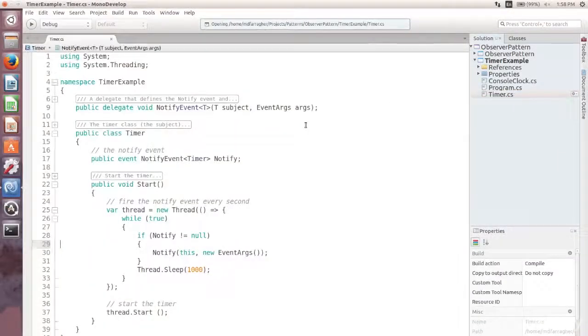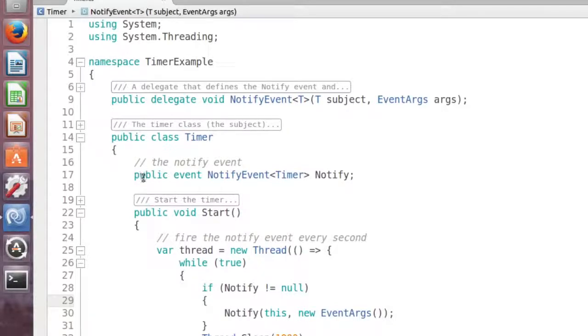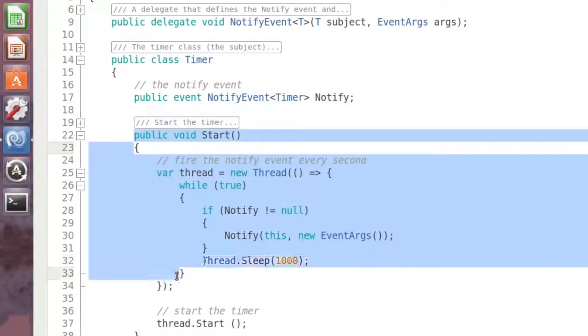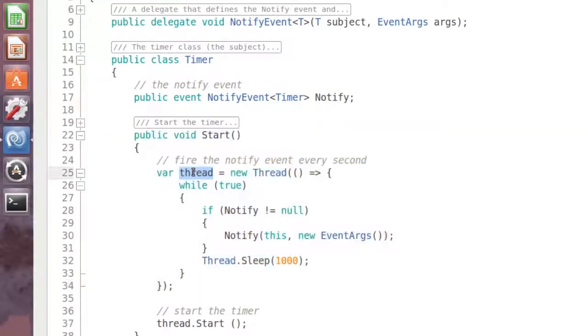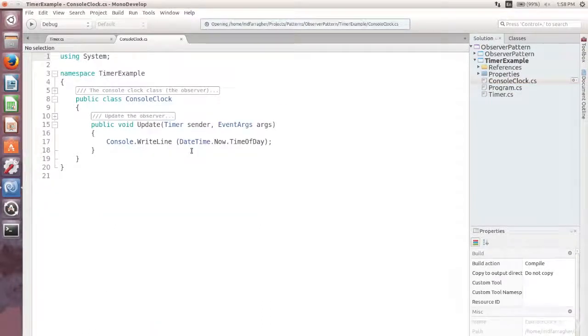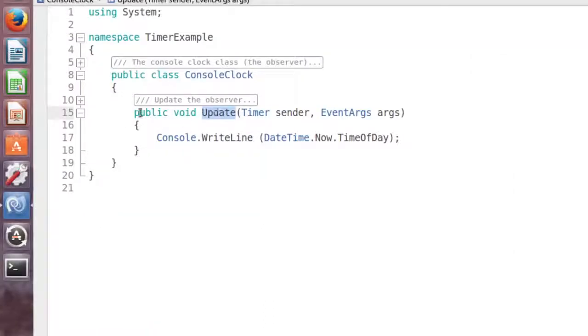So here is the timer class. It contains one public event field called notify. This is the event that will notify the observers every second. There's also a start method that uses a thread to fire the notify event once every second. And this is the observer class. It declares a method called update that matches the signature of the notify event in the subject. The method writes the current time to the console.